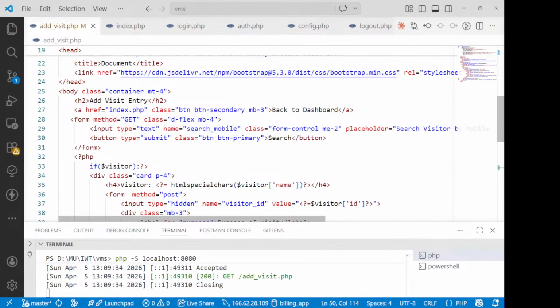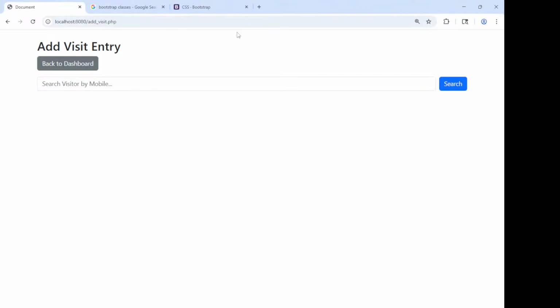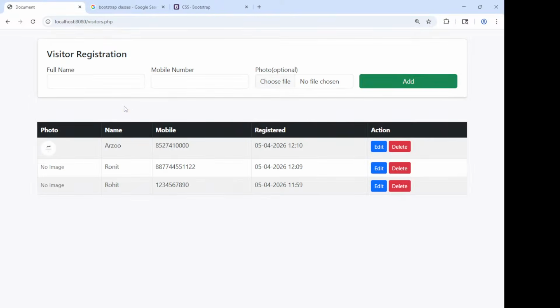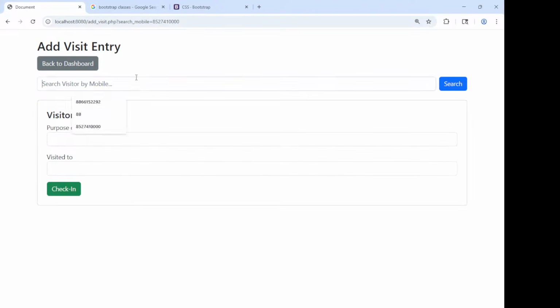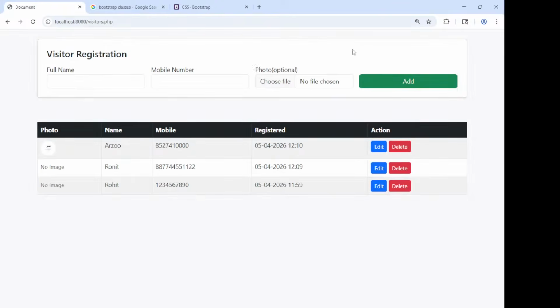Trainer is okay. Buttons and flex. Not found, register them first. So yeah, holding this, great. Not found, this one found, working, great. Back to dashboard. Now go to manage visitor.